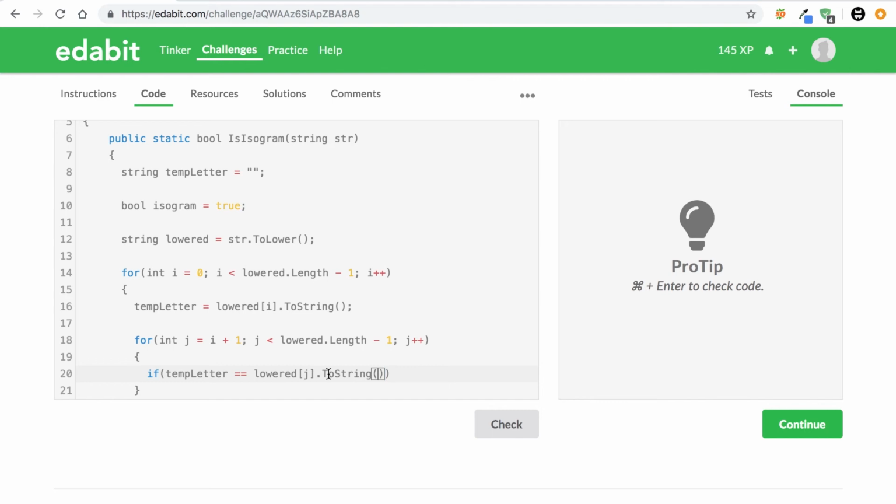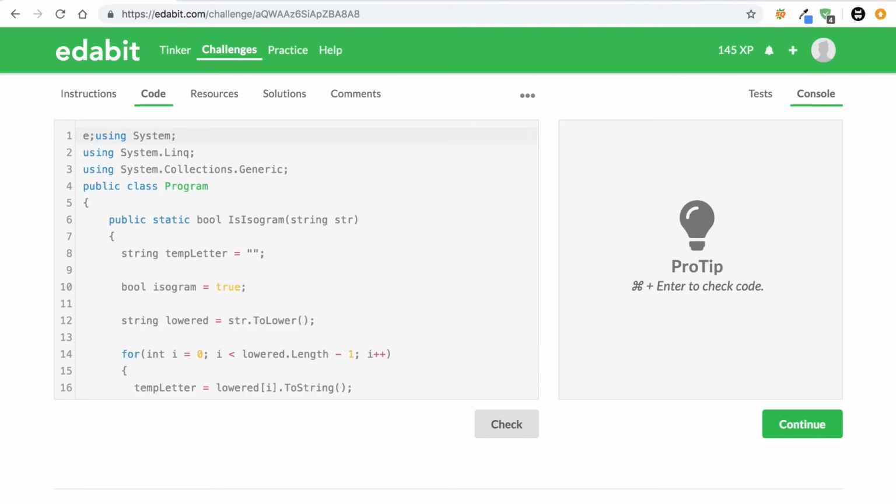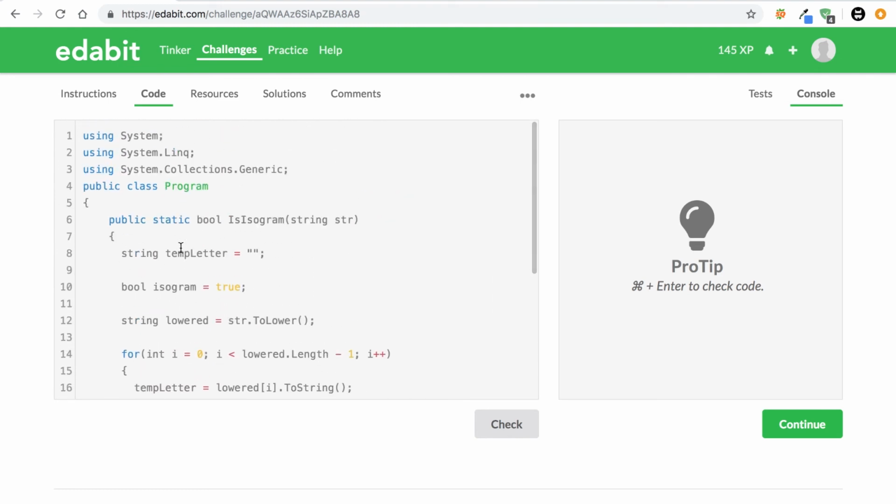So we're gonna say if temp letter equals lowered of j dot toString, then we're gonna say isogram is false, because then that means that they have matching letters. So we're gonna say isogram equals false. And then down here, we're just gonna return isogram. Now, I know some people might be thinking, why don't you say else return true? We don't need to say else return true because we set isogram to true to begin with. So by default, it's gonna actually be true.